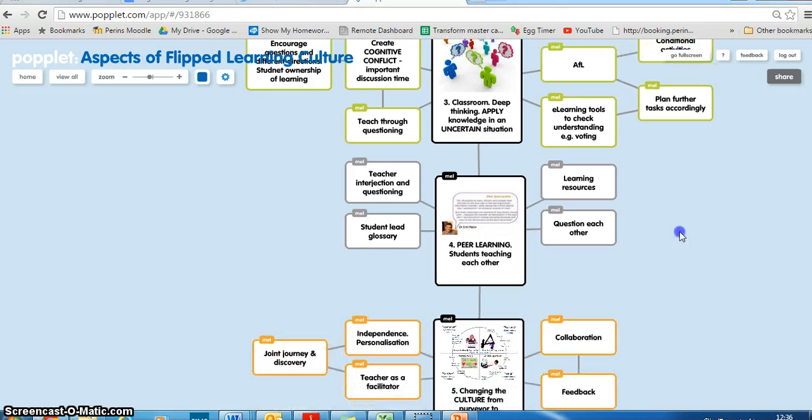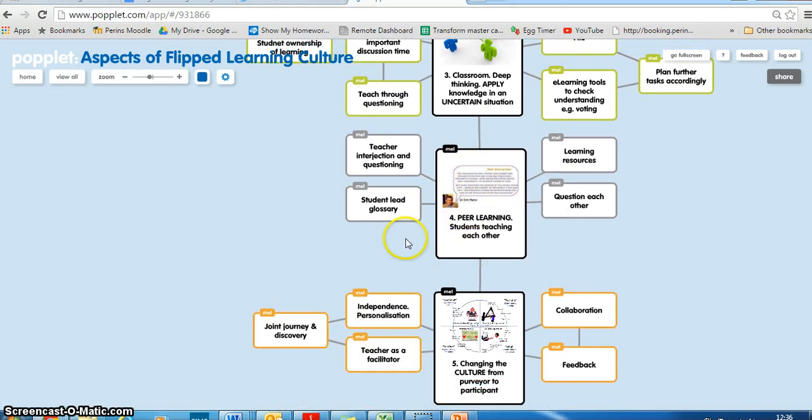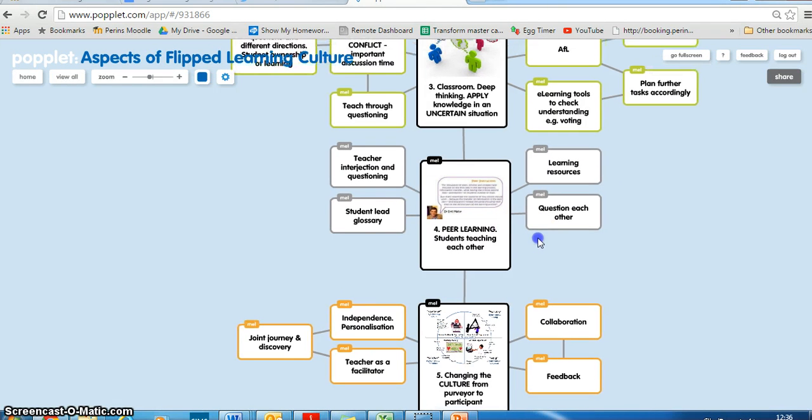Okay, then we've got generally trying to change the culture. This is peer learning, students teaching each other. So students can question each other, they can create learning resources for each other. So in that example above, if you understood this really well, could you freeze frame those 3 slides in the YouTube clip that you felt was understood the best? Could you write 3 main points to teach someone else? Could you write 3 questions for someone else to learn? Could you think of a model? So students teaching each other.